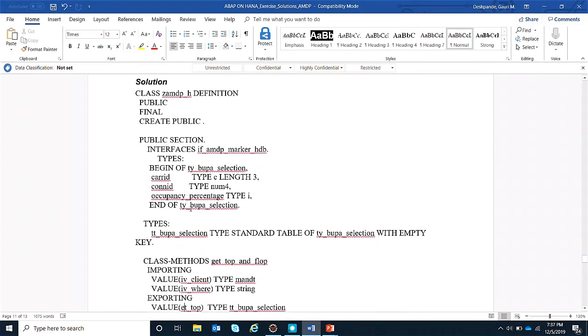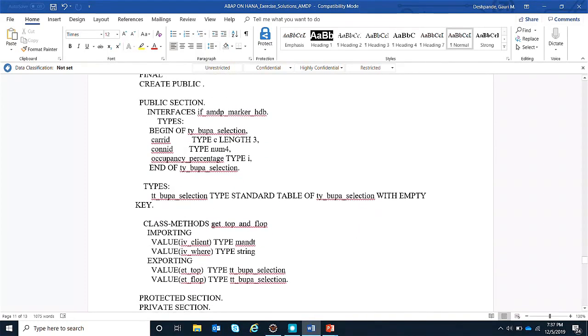I hope you have done that exercise in which you need to calculate top and flop members. This was there in the second exercise, and a similar activity you will be doing over here, calculating top and flop. However, while calculating top and flop, you will also add a selection screen in your program. So what is done over here? Since you need three fields in the output, carrier ID, connection ID and occupancy percentage, these three fields are defined in the type definition.